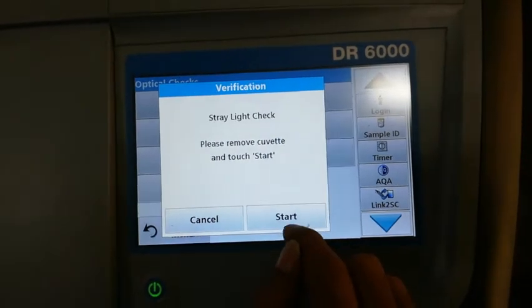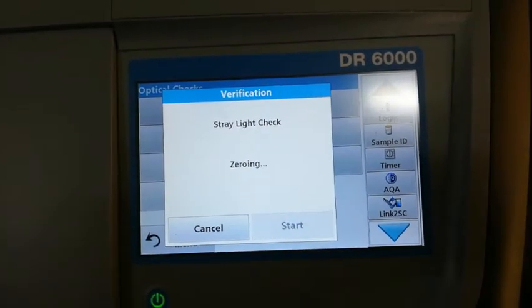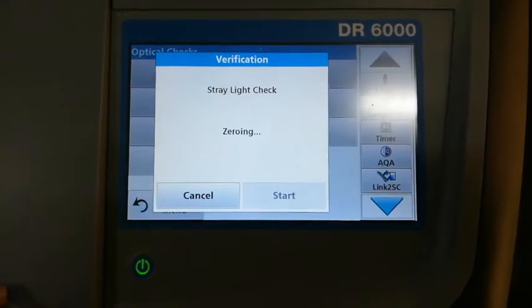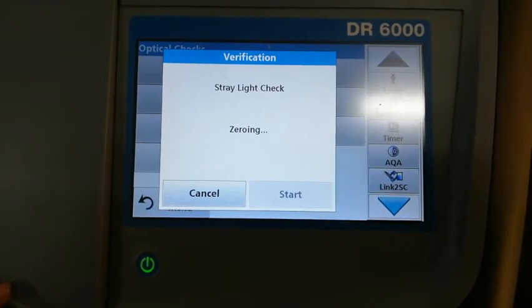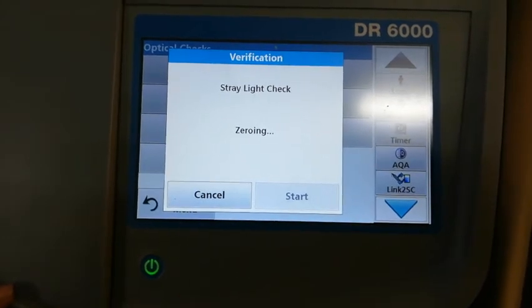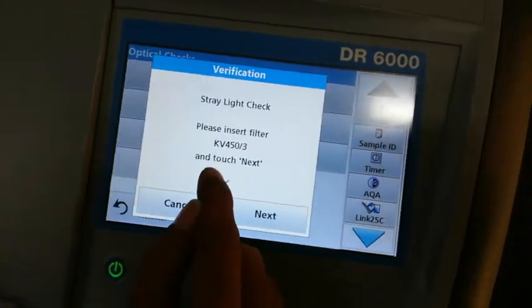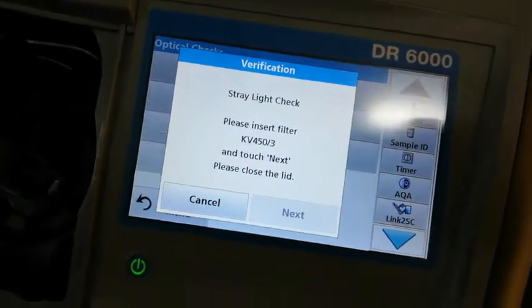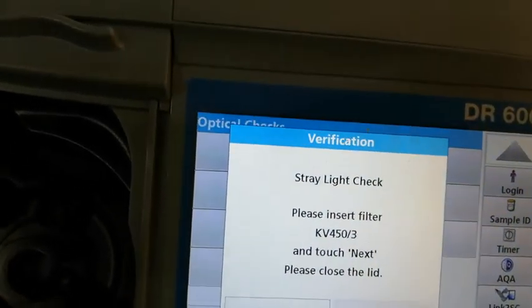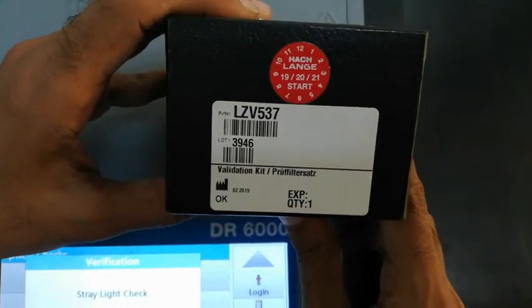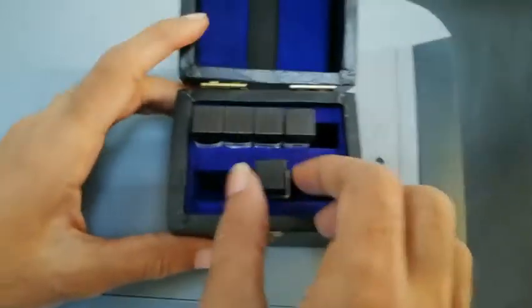Remove. Okay, start. Zero. Now we need to insert KV450/3. This is the validation kit. This is the verification kit.